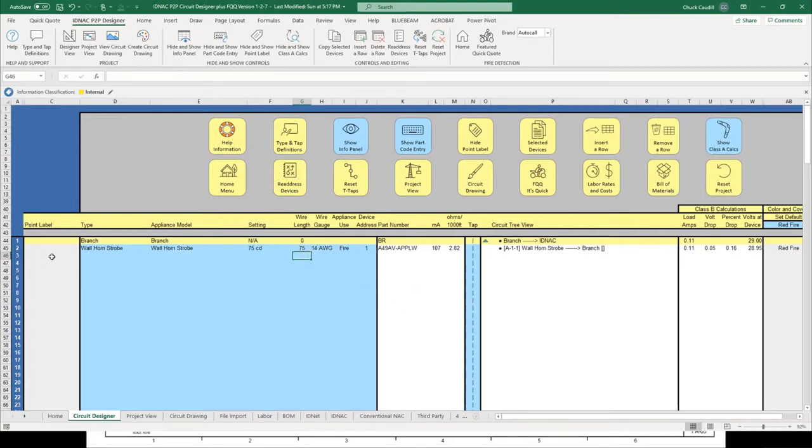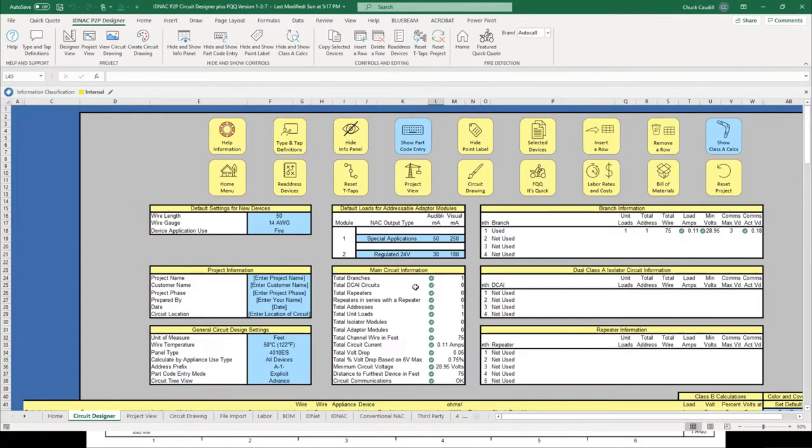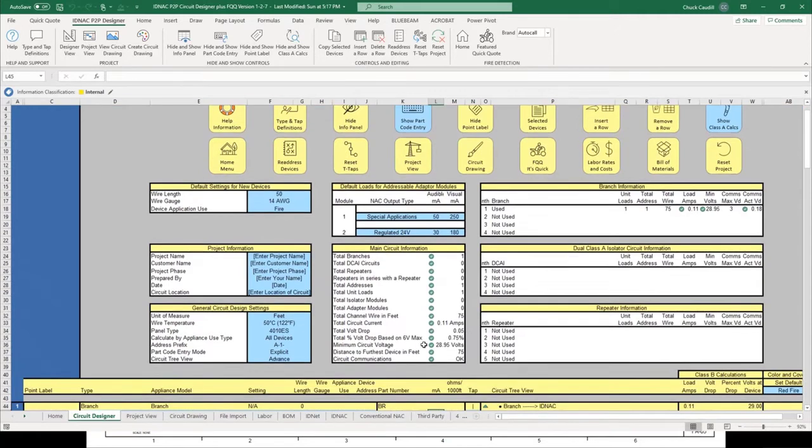You'll notice that we started at the branch at our 29 volts, which is the starting voltage for the IDNAC. Our first device has dropped us down to 28.95. It used 107 milliamps. I can open back up the info panel, and you'll see here that so far we've used 0.11 amps. We have one branch circuit, we have one address and one unit load.